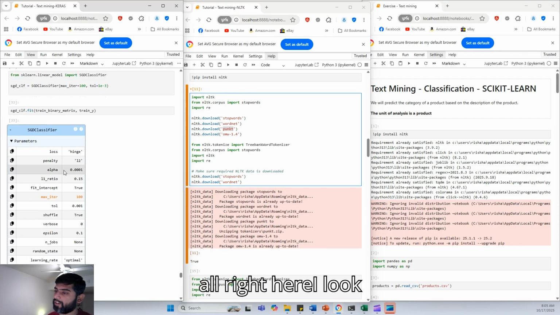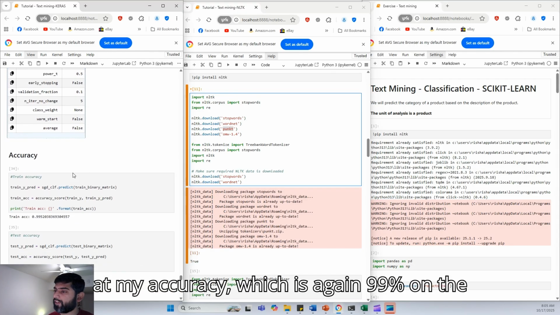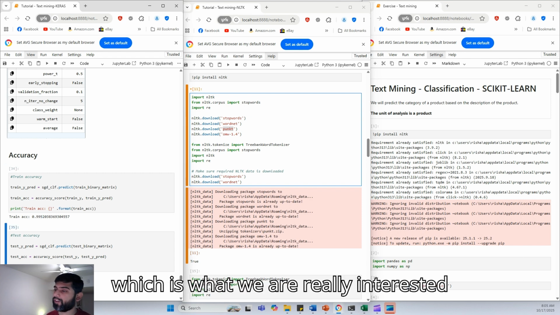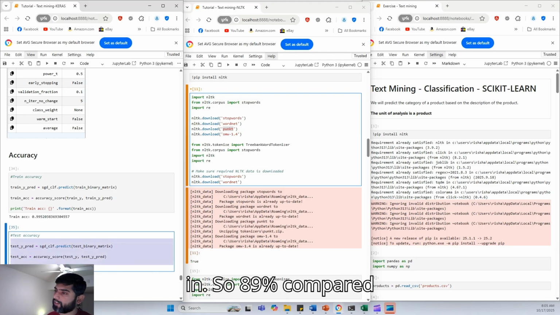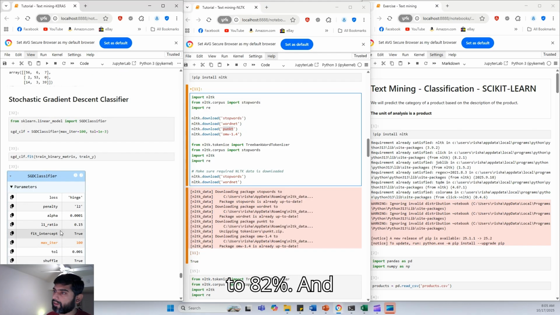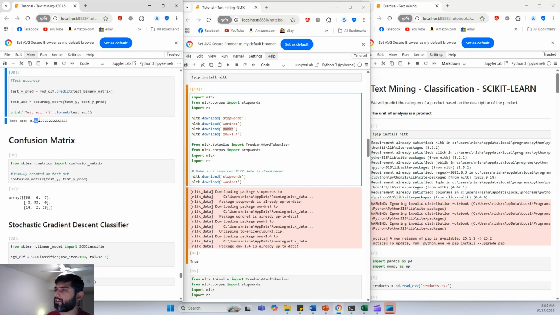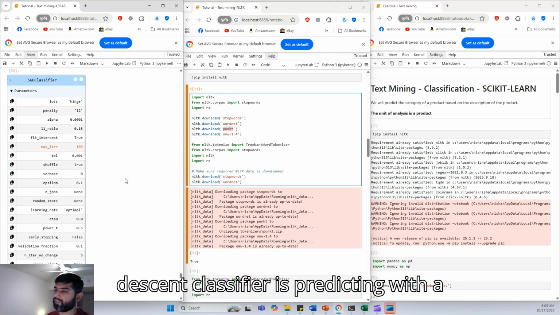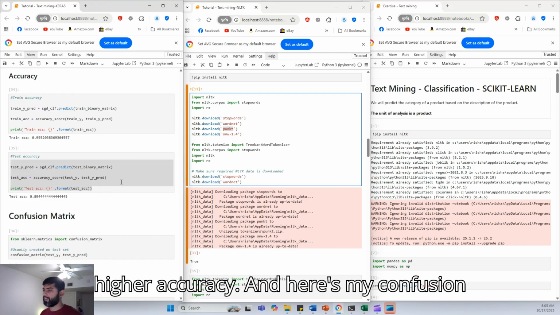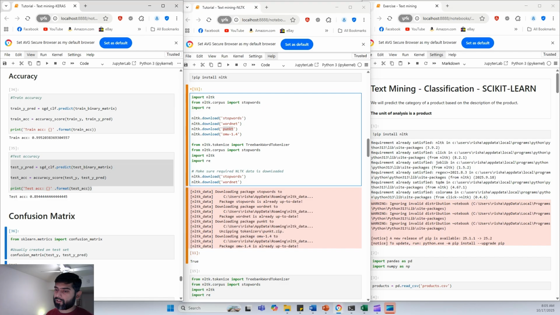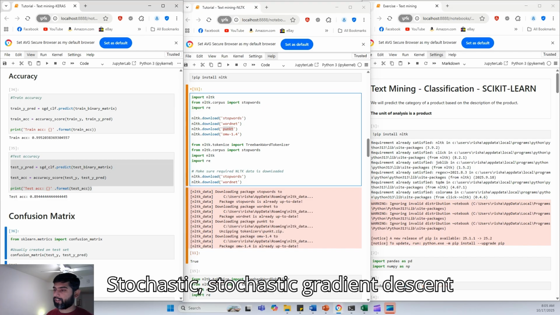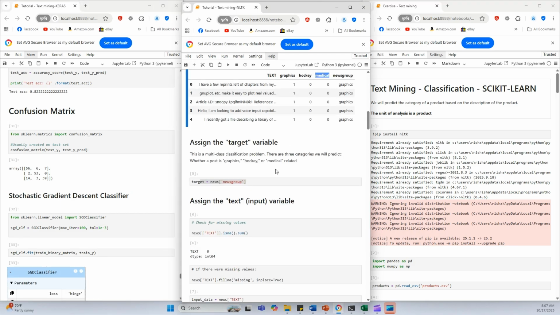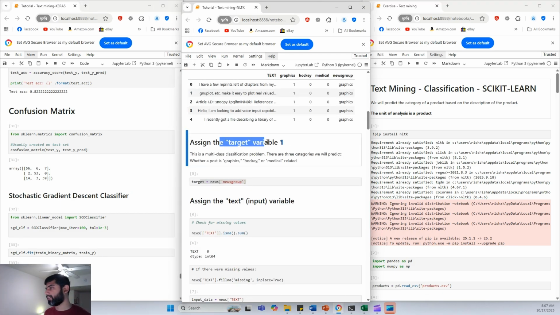All right, here I look at my accuracy, which is again 99% on the trained data set, but 89% on the test, which is what we are really interested in. So 89% compared to 82%. And I conclude that stochastic gradient descent classifier is predicting with a higher accuracy. And here's my confusion matrix for stochastic gradient descent classifier. Here to see if it really learned well or not.